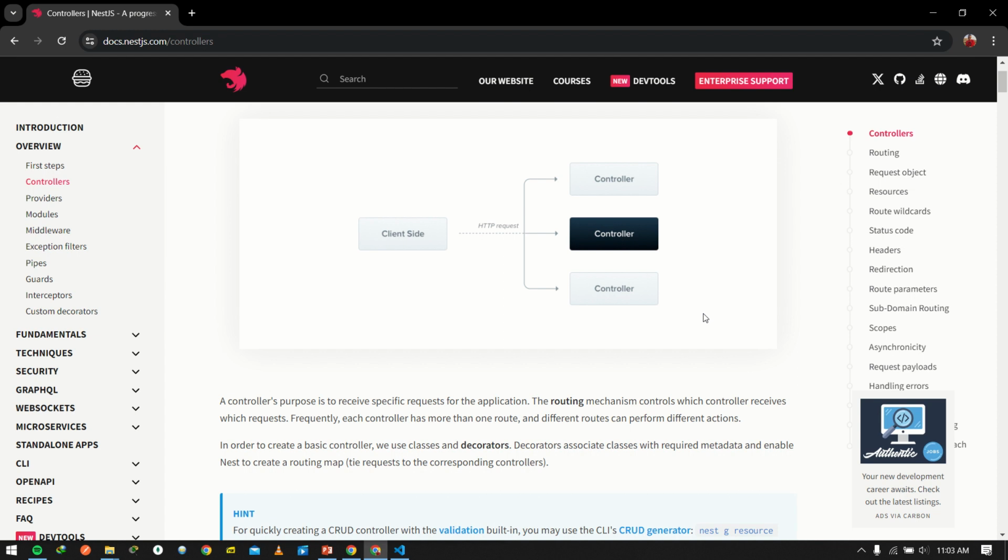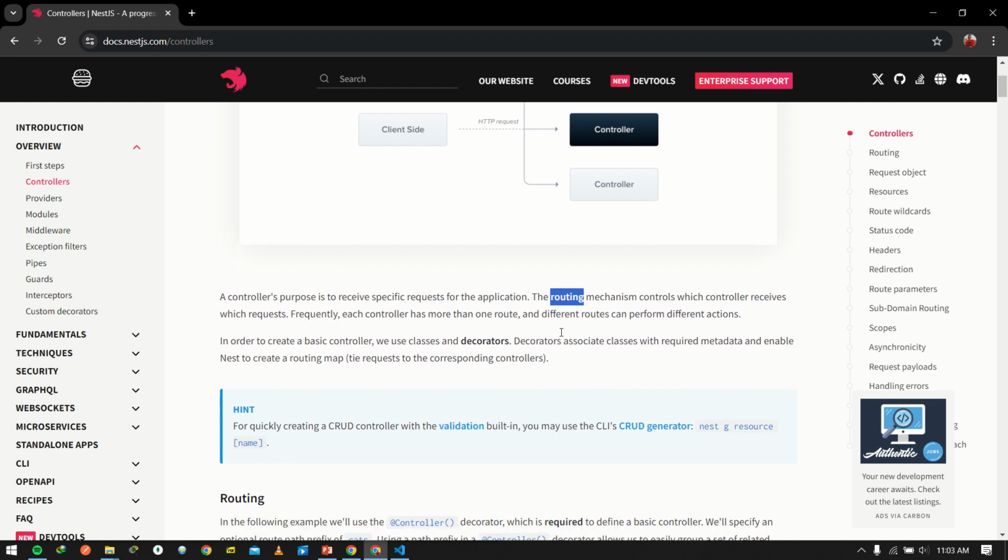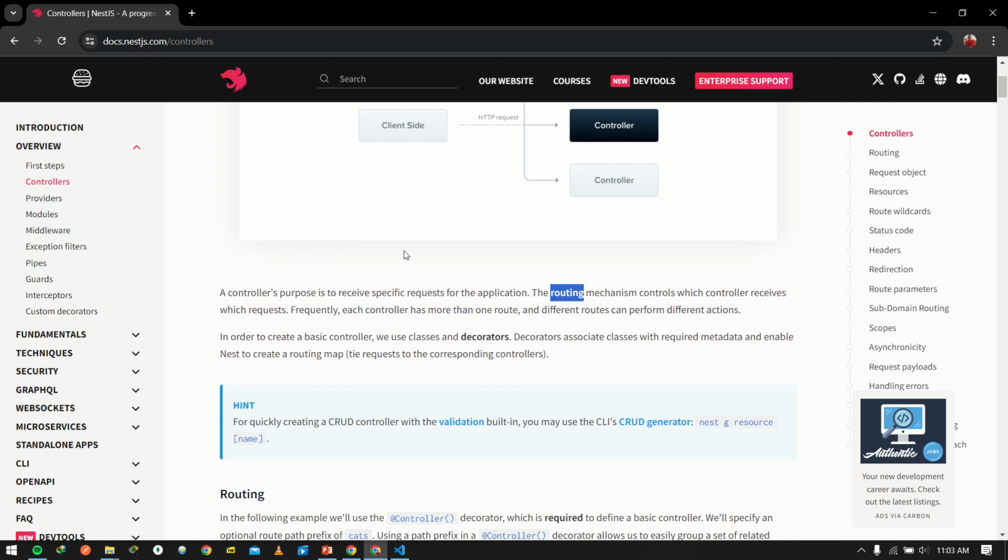Right now we are simply going through the theoretical parts. The controller's purpose is the routing mechanism. It uses what I call URLs. You can just think of them as URLs, but you can also call them endpoints or APIs. It uses those for the client side to be able to access the business logic. So they're like in the middle.